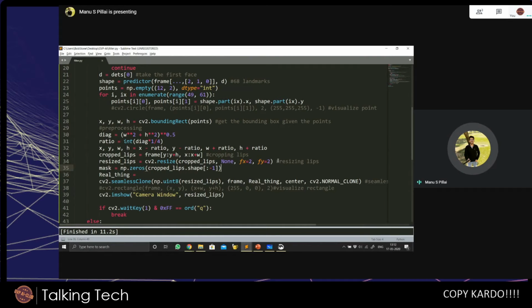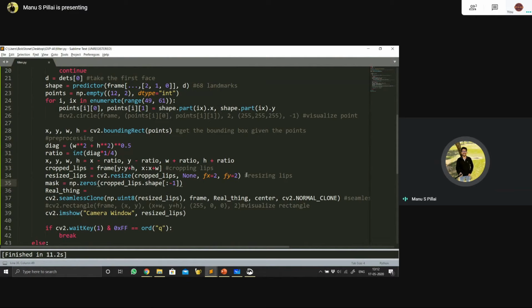I don't need the channel. I just need height and width, an image of a single channel. As I said, shape gives me a tuple of three, and I don't need the last one. I just need the height and width. So with the height and width, I created a mask that is necessary.